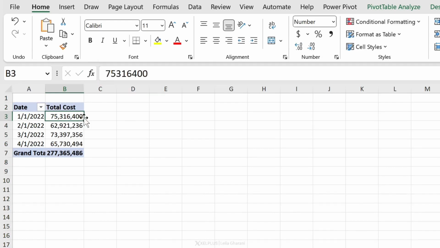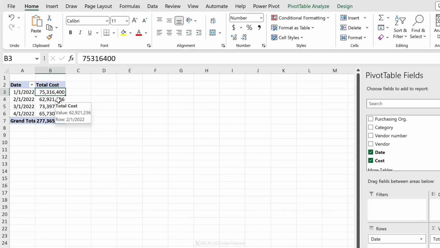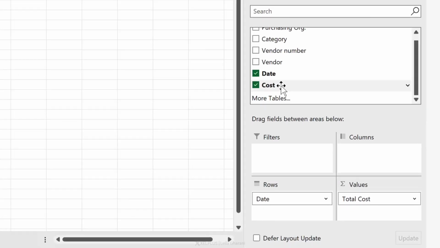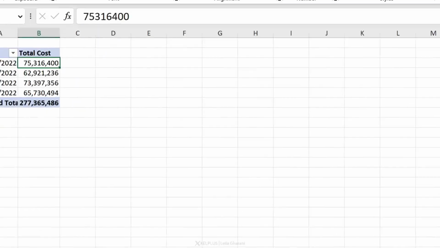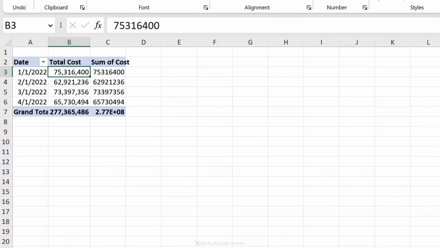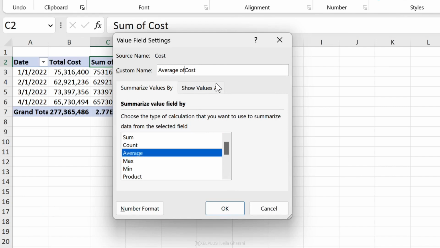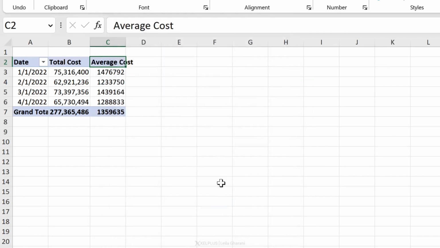Now, I also know that my boss is interested to find out what the average cost is. Since I already have my pivot table and I have my layout right here, it's quite easy to do that. All I have to do is grab cost and drag and drop it in the values. So I have it 2 times here. Now for the second time, I want it to show the average values. I'm just going to double click, go to average, change this to average cost and click on OK.